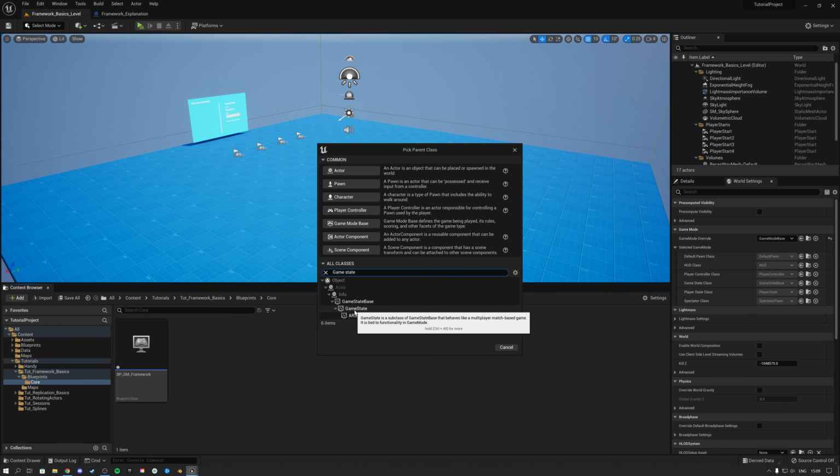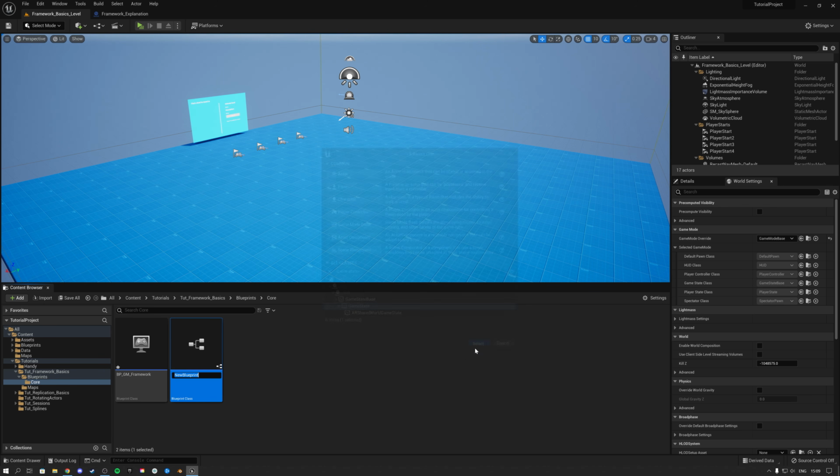Okay, so let me explain a little bit about what a game state is. Essentially, as the name already suggests, it keeps track of the state of your game. A good thing to know is that the game state is also replicated, so any information that you set here on the server gets replicated down to every single client. So let's create one of these as well. Call this blueprint GS, which stands for game state, and let's call it framework as well.